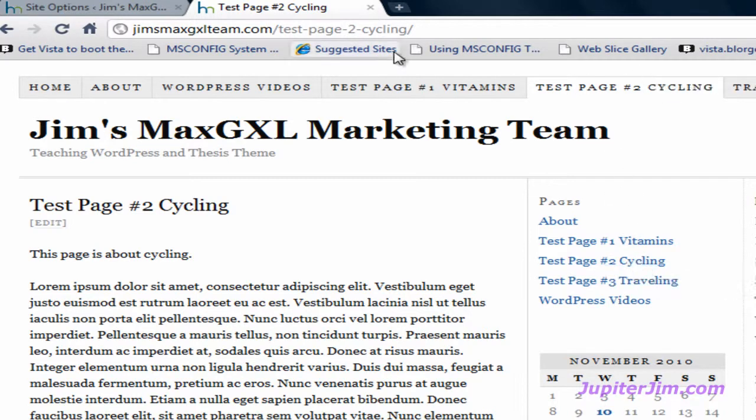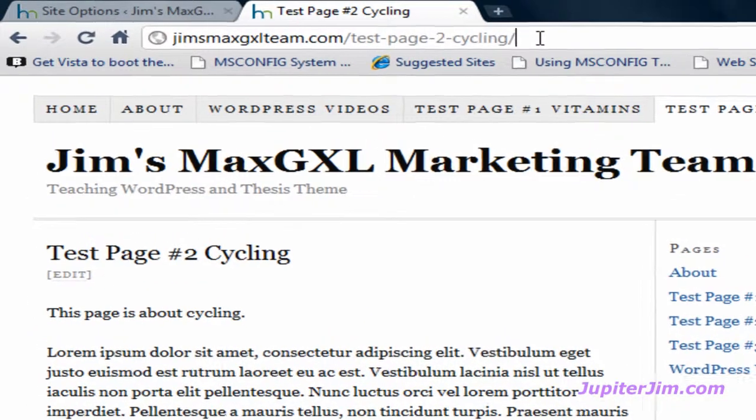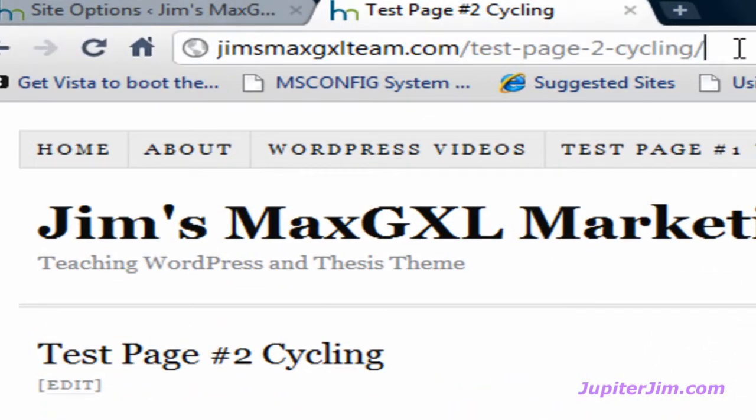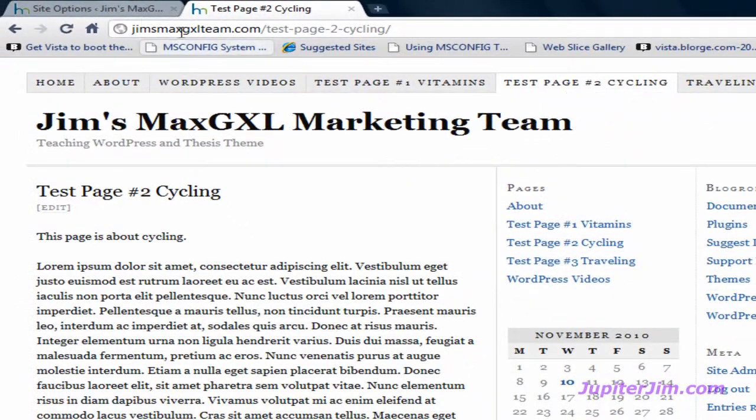and the text of the link doesn't change. And if you look up here in the address bar where it says jimsmaxgxlteam.com test page 2 cycling, that URL, uniform resource locator or web address, that's not going to change either. The only thing that's going to change is the text in the tab. So let me do that real quick.